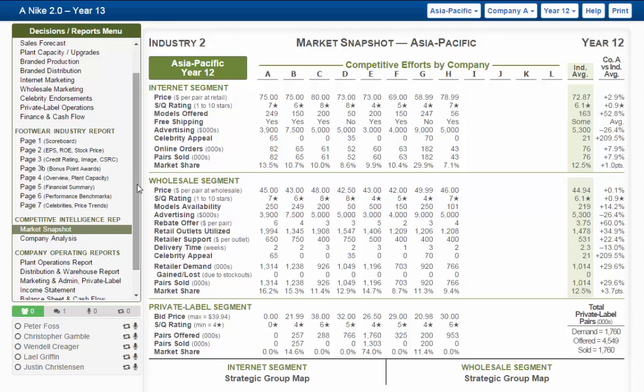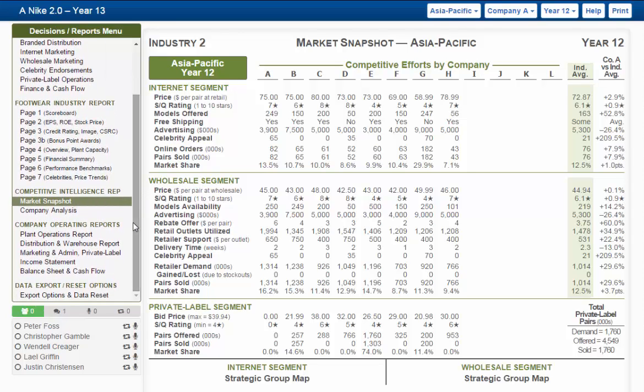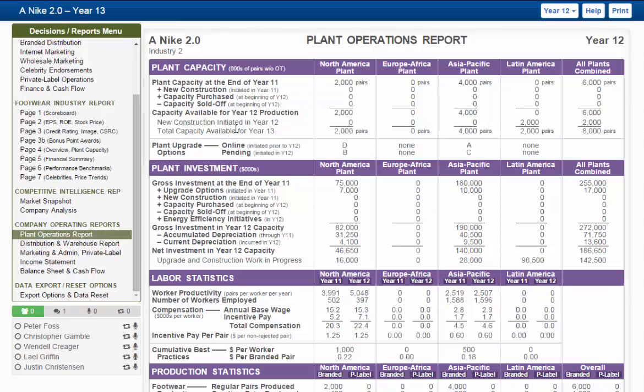The third set of reports that are generated at the end of each decision round, called the company operating reports, are specific to each company. Each team has access to its own plant operations report, distribution and warehouse report, marketing and administrative, private label report, income statement, balance sheet, and cash flow, but not the reports of their competitors.